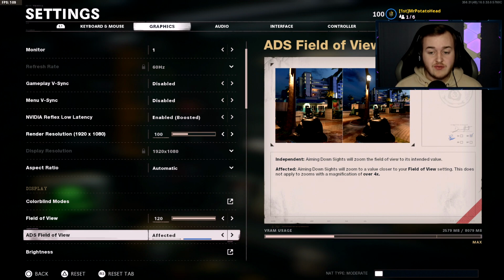The ADS field of view, I keep mine at affected. Now, affected is when you aim down sight, your gun does not zoom in. But if you do hit independent while aiming down sight, you also zoom in as well. But having it affected, it keeps it where you're not zoomed in at all, so you can kind of see the outside of you. And this is really helpful for, if there's multiple people, you can aim down sight, quickly snap onto different people and stuff like that, which is very nice.